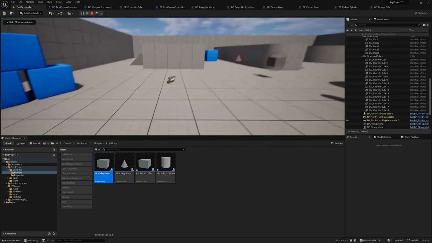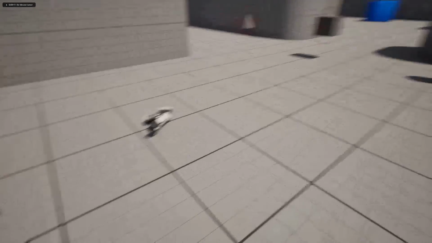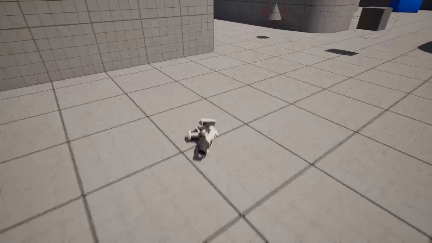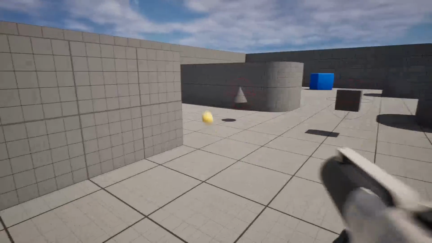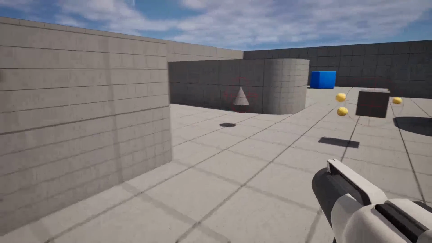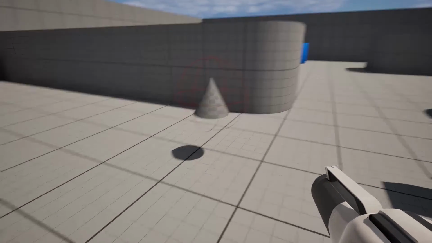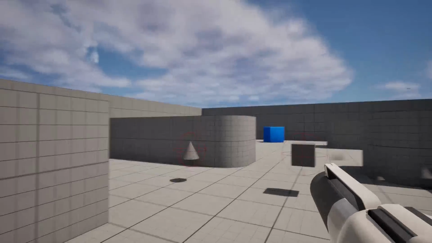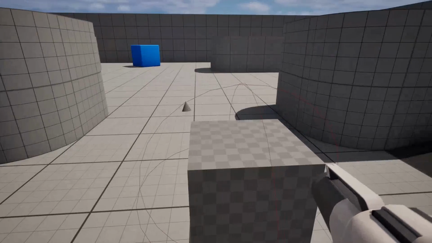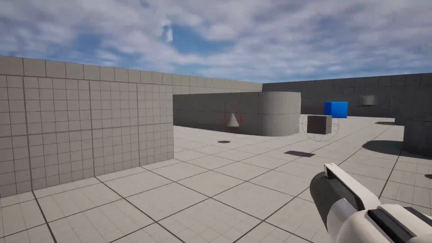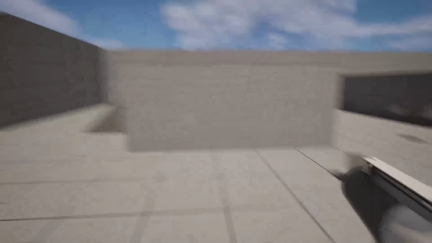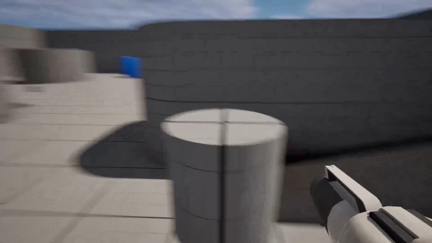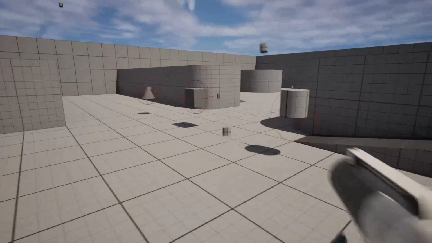If I hit play and go over to my very cool simulated physics pickup of my first person template rifle here, it will be firing the normal projectile. And if I overlap with this one, it is now changed to a cube. If I overlap with this one, a cone. If I overlap with this one, it's now firing cubes. And if I overlap with this one, it's now firing cylinders.